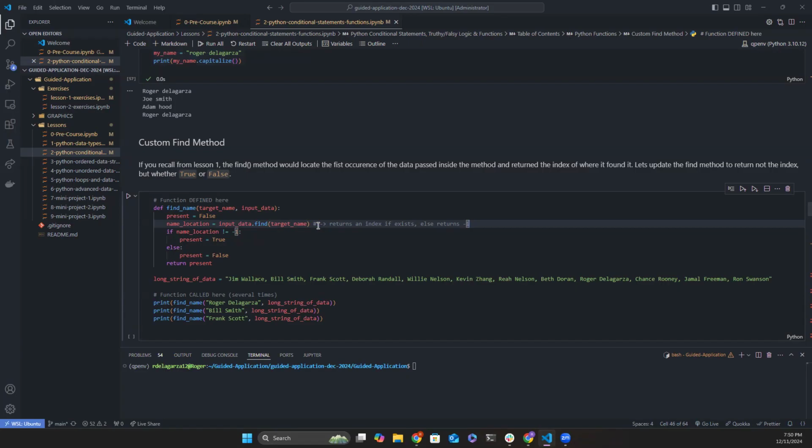In the event it doesn't find the item you're looking for, by default it'll return to you -1. Pretty much saying, hey, the actual index itself does not exist, so here's -1 to let you know that. That's how the find method works.